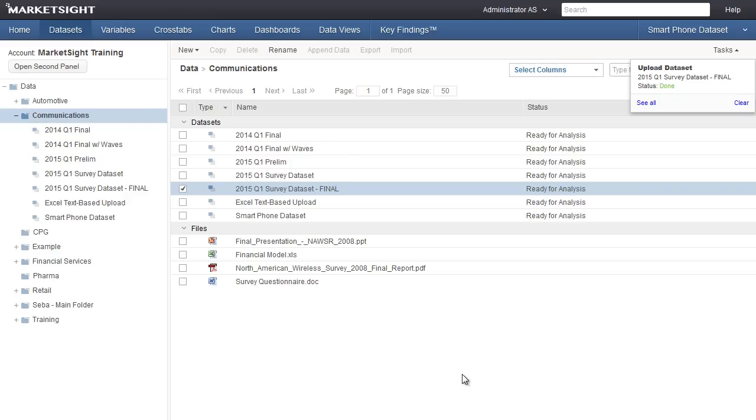You can see that we've organized our projects into folders and subfolders. Everyone with access to this account will be able to work with this data if they have the right permissions.